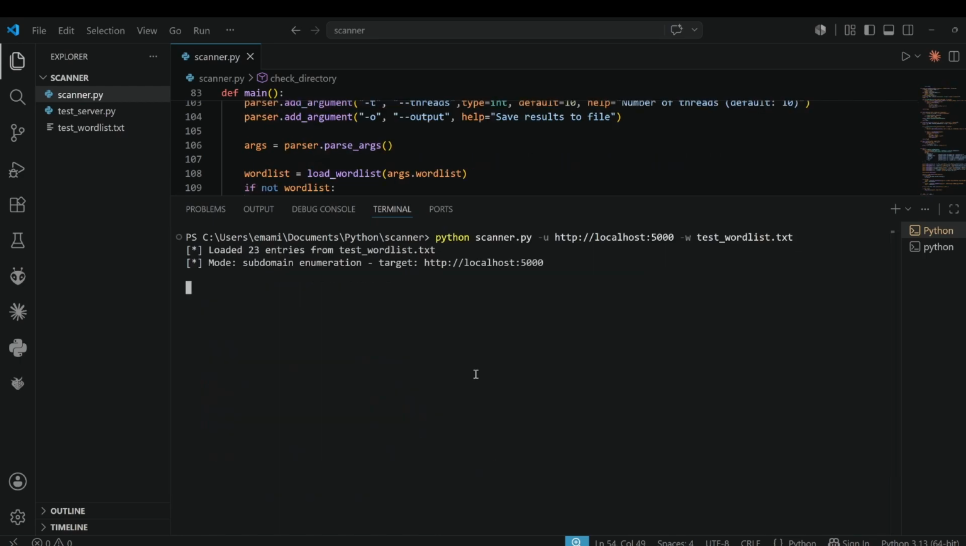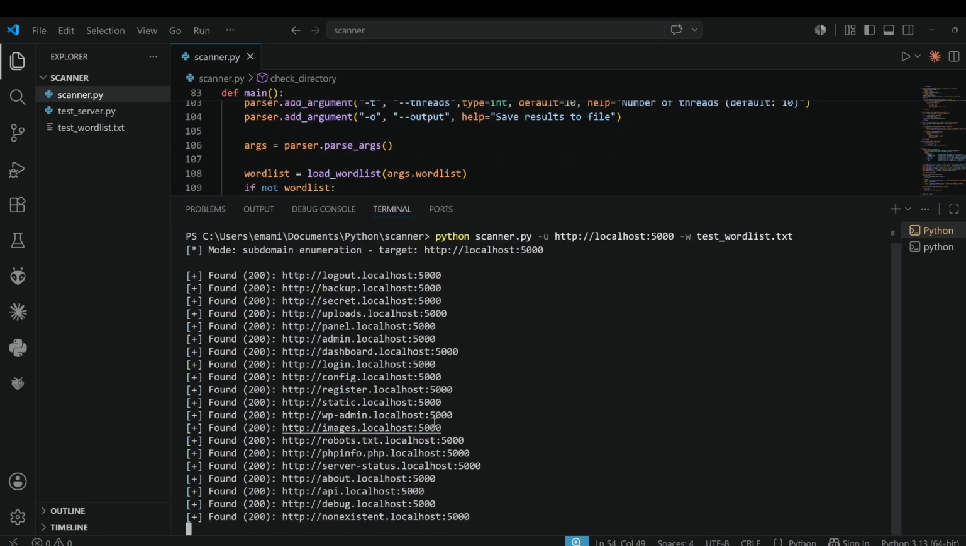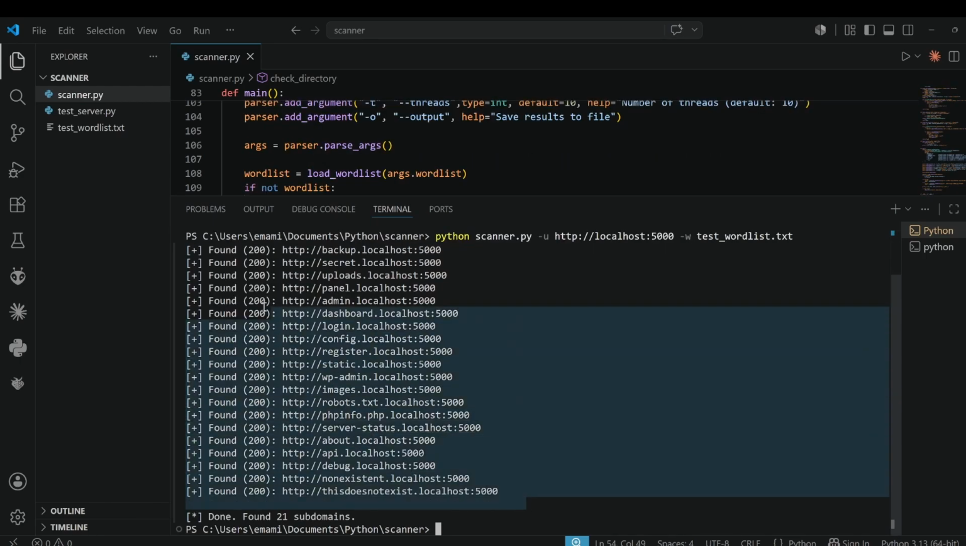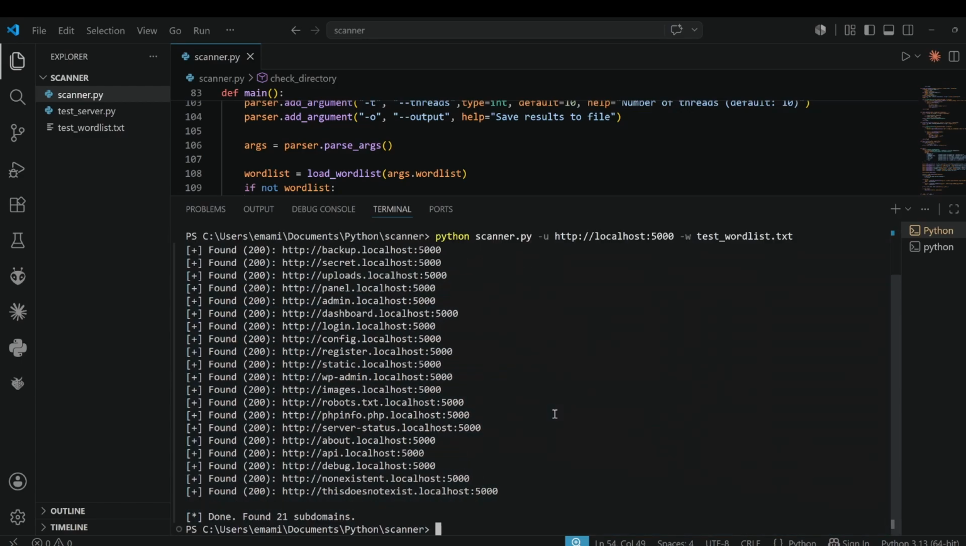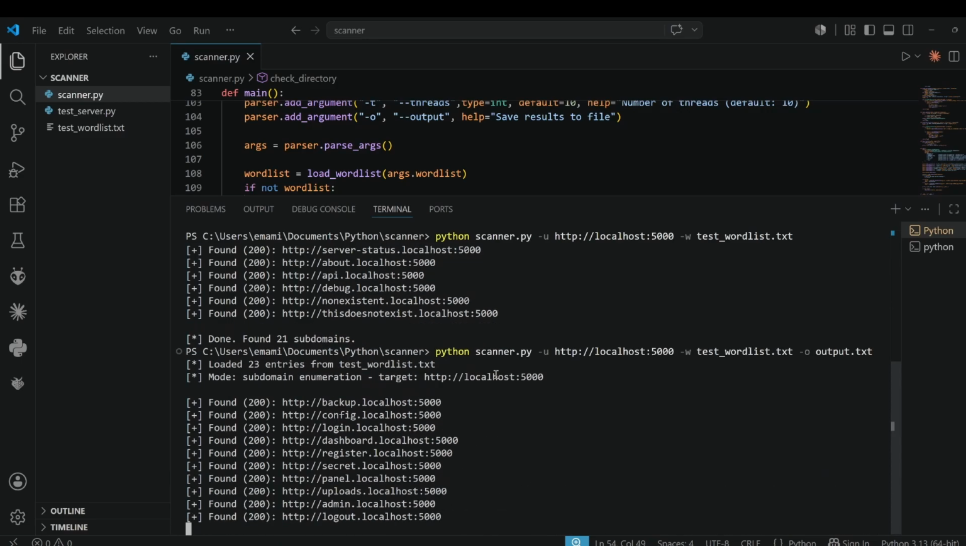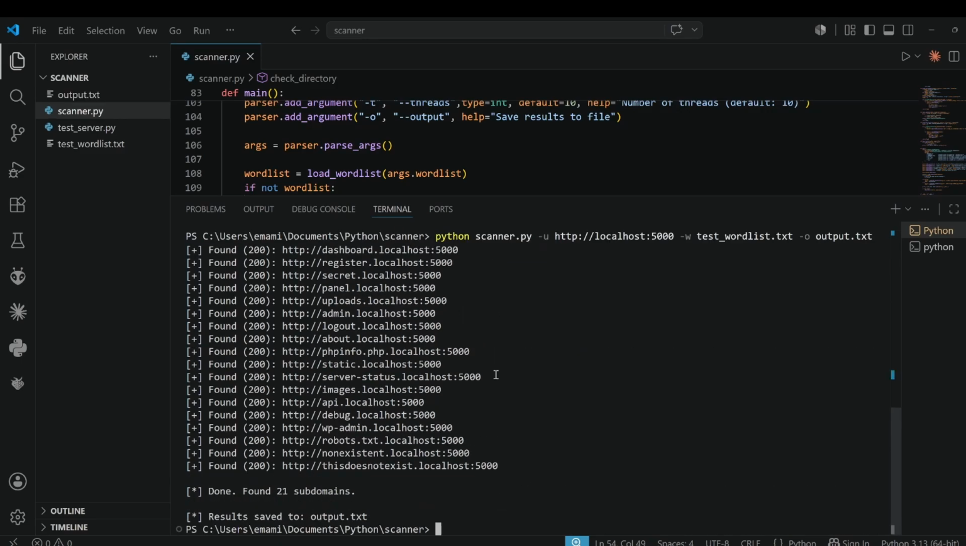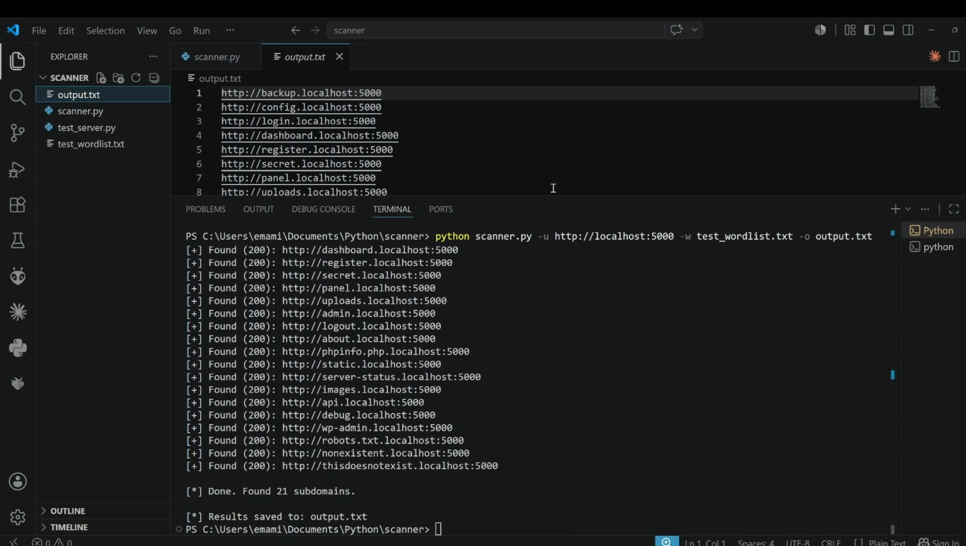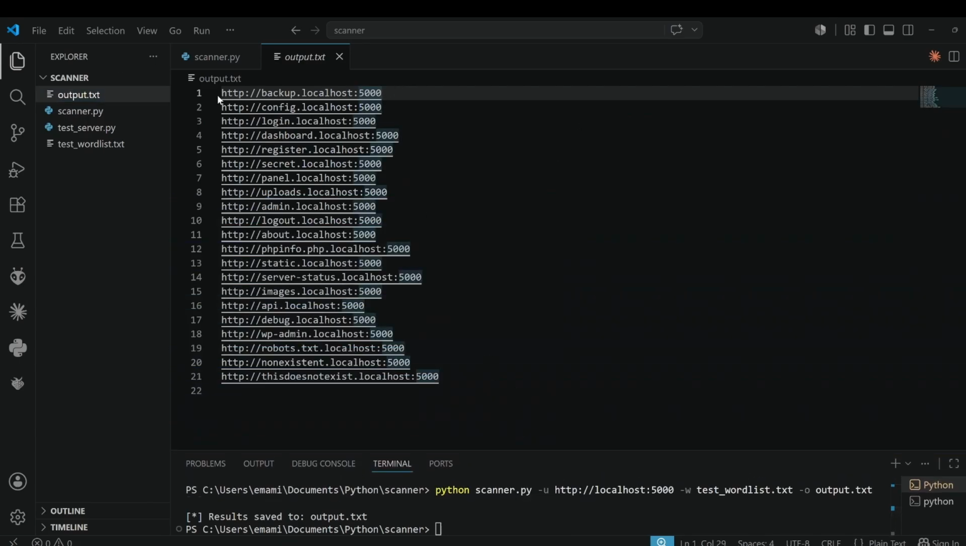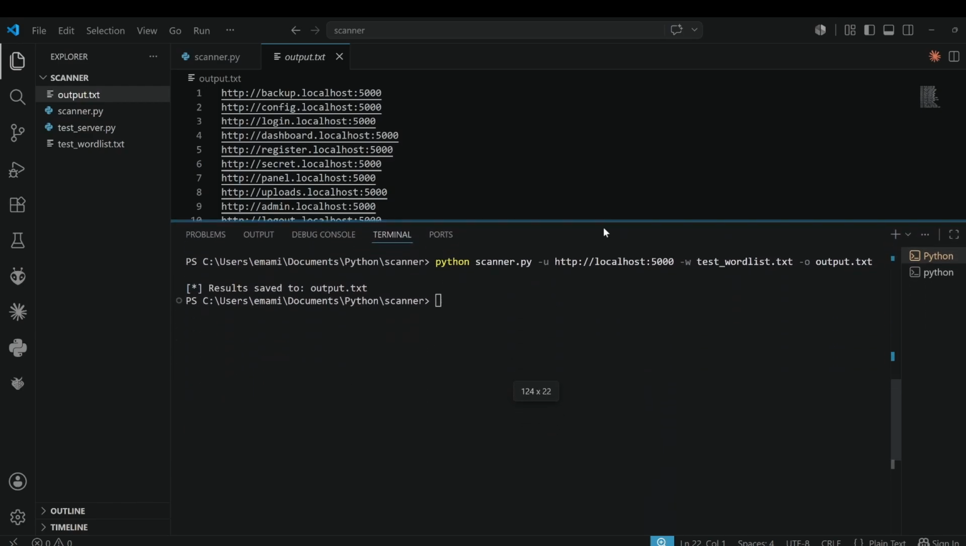Now let's test subdomain enumeration. Same command, just remove the -d flag. 21 subdomains found. Now let's save the results locally. Same command, but we add -o at the end, followed by the output file name. The data is saved. Let's open the file. Every subdomain we just found is in there. We do the same for directory mode.